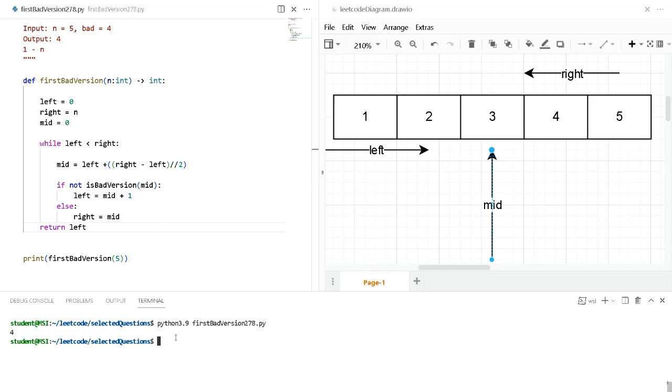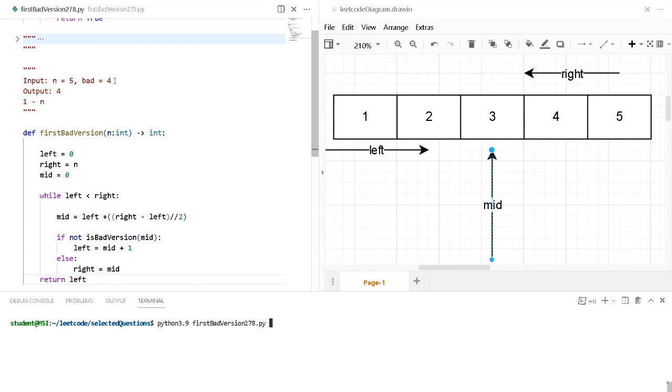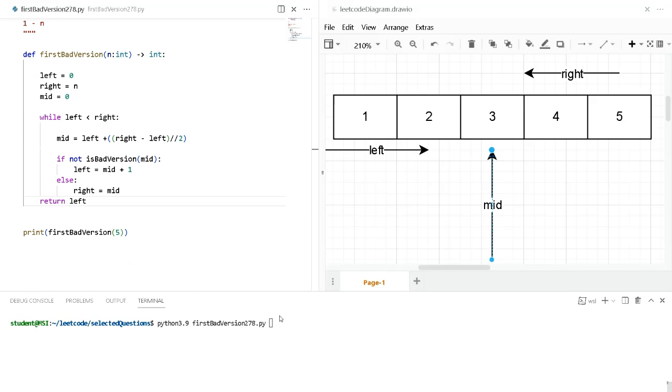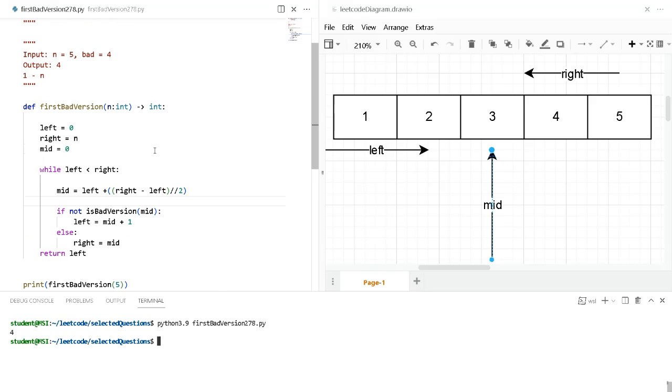All right, let's see if this function is working correctly or not. We assume that 4 will be our first bad version. All right, and there you go. That's our solution. This solution will be big O of log n, because we use binary search.